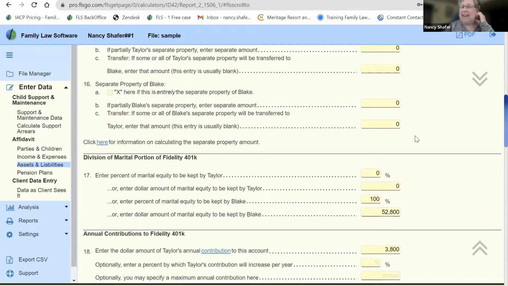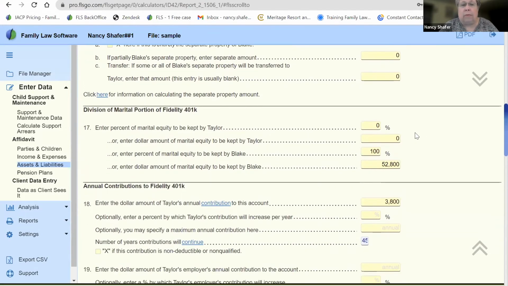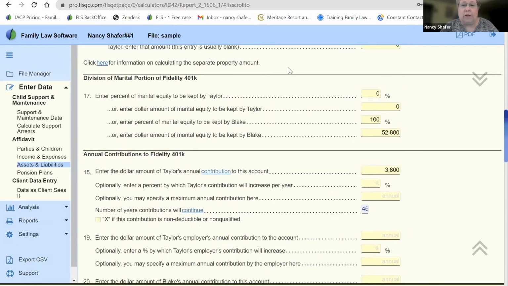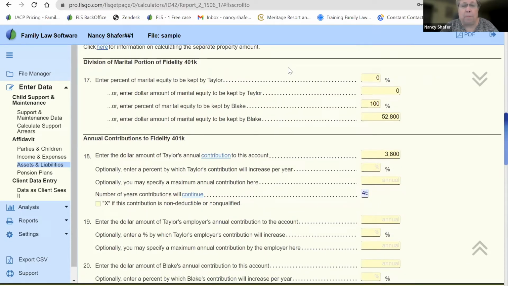So, and figuring out the non-marital value is a whole topic in and of itself that people struggle with regularly. I have hired experts to do that. And I don't always agree with their methodology, but it gives me a number to work with. So now we are at the who gets what of this plan. I'm saying that 100% of it is being kept by Blake.